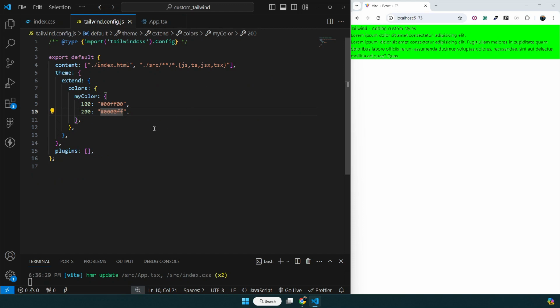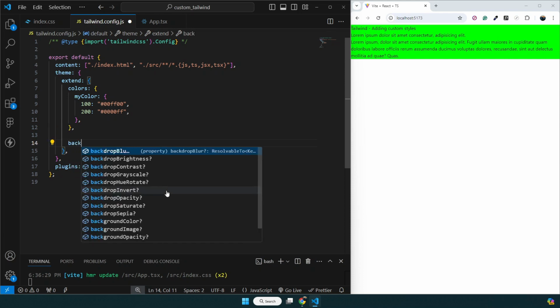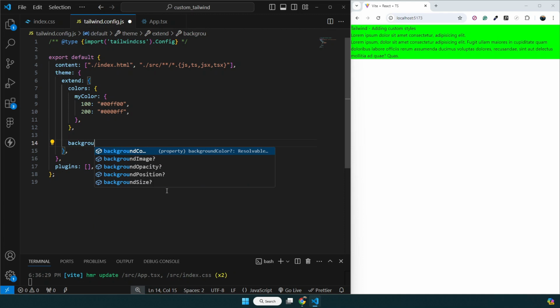Okay, not only the color, but you can add many other things, or style, to this theme. So the other example, if I have to give one, is maybe, let's say, background image. Okay, background image is right here.